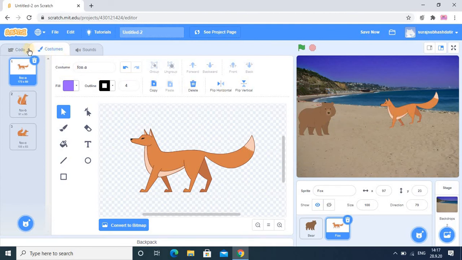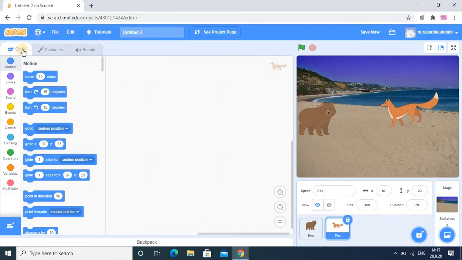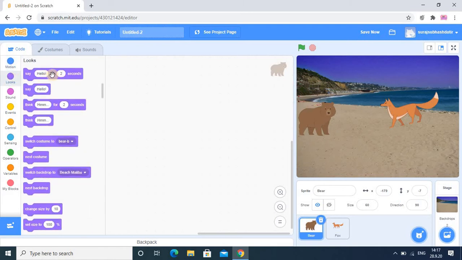Then I just select the code option. I want to do the code for the bear first. Now the bear will start the communication first. Here many options are there. You have to select. I am selecting the looks option for talking purpose. Then for dropping this block here, you just drag it. Here the hello message is there for 2 seconds. That message will print for 2 seconds.